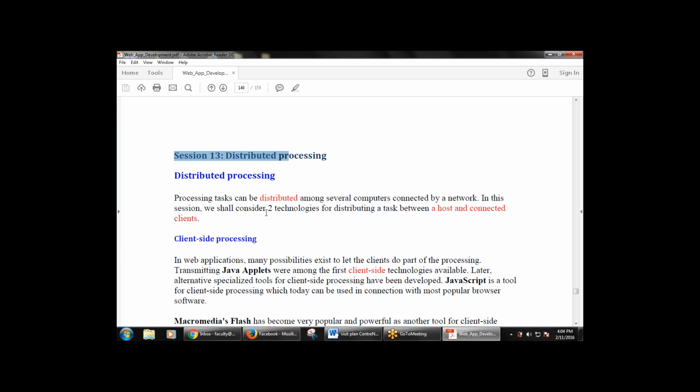Whenever we want to share some data over a network, that is represented by distributed processing, and there are two main approaches available: the client-server approach and the hierarchical approach. That means in client-server, there is a client that requests services from the server, and the server provides the services to the client.